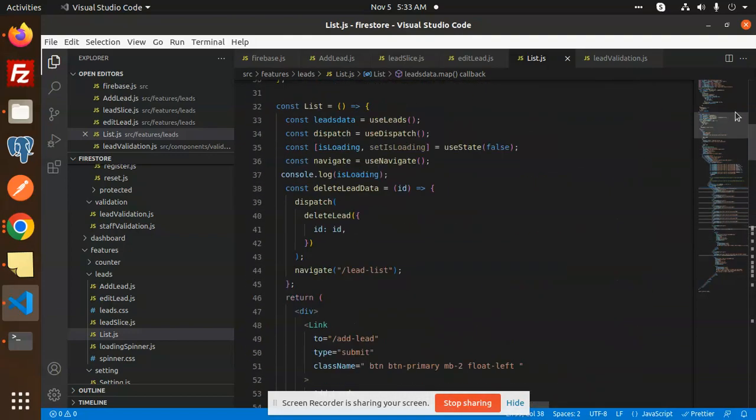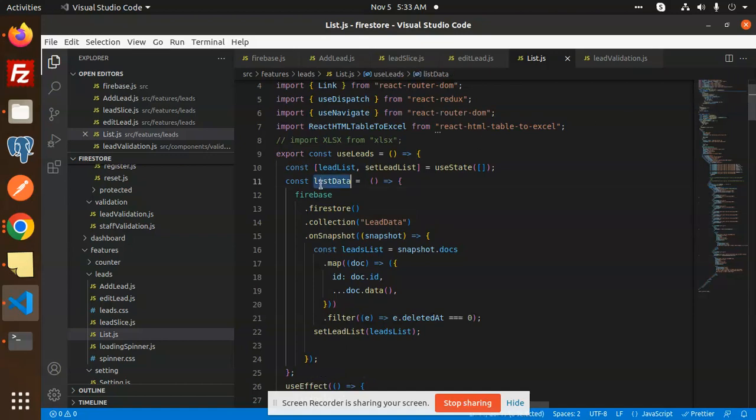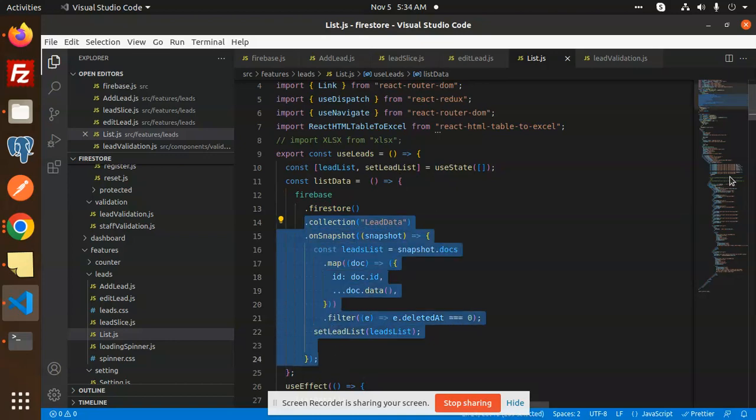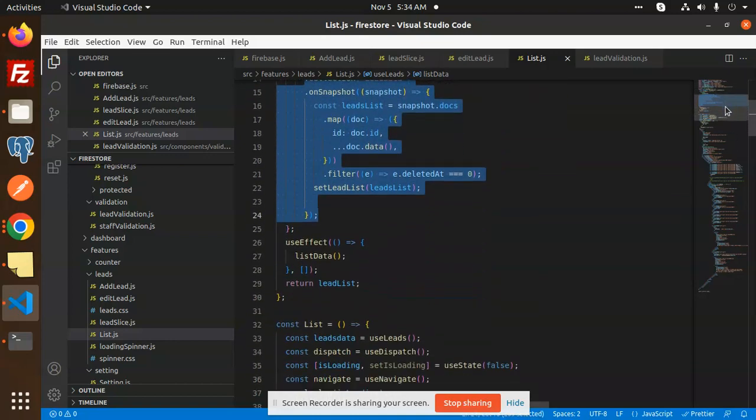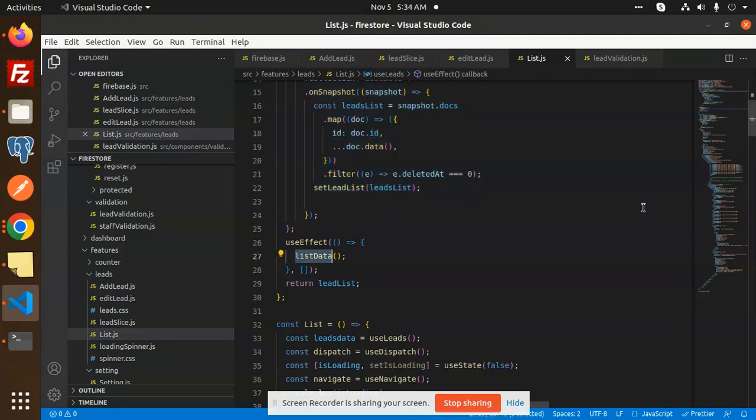The main data is here, list data, Firebase Firestore collection, this onSnapshot. This will help to get all the leads of that table. We will just call this API and set that into the state, and we will fetch all the data in the listing part. This is how we are showing the list of the leads from the Cloud Firestore into the React Redux Toolkit Firestore database.